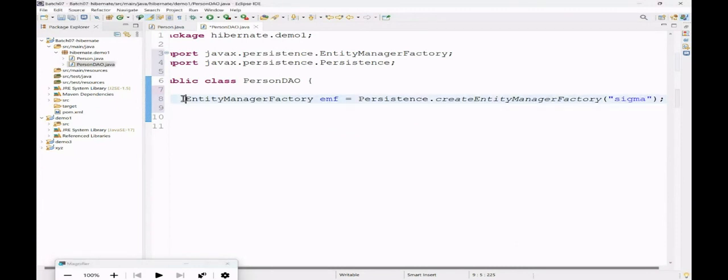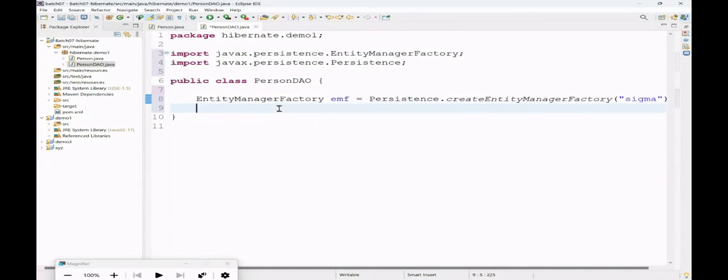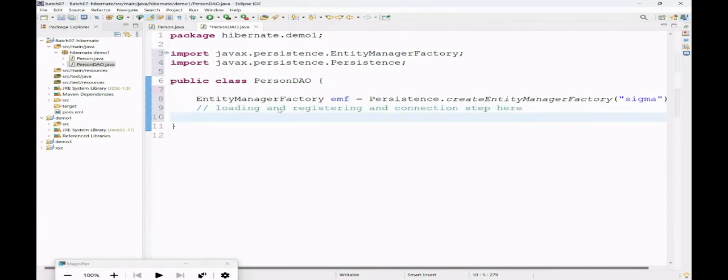When you write this particular step, you will be performing the load, register and get connection directly. Okay, now you have performed loading, registering and connection step here. This particular entity manager factory is taking a particular unit name as Sigma.